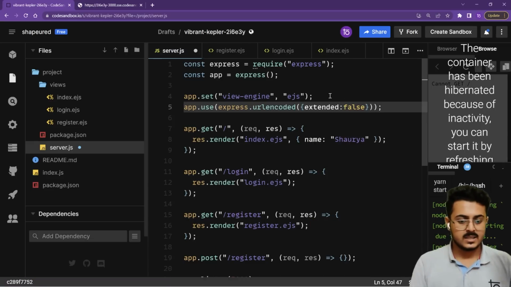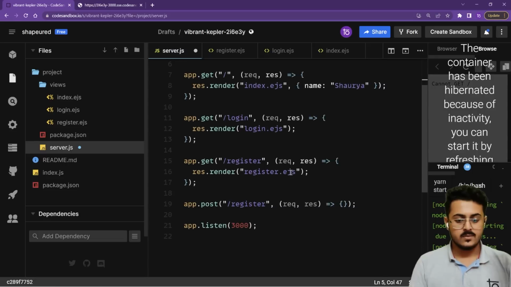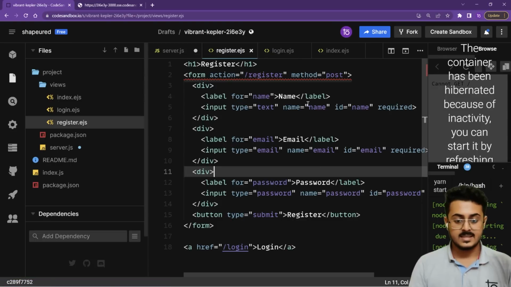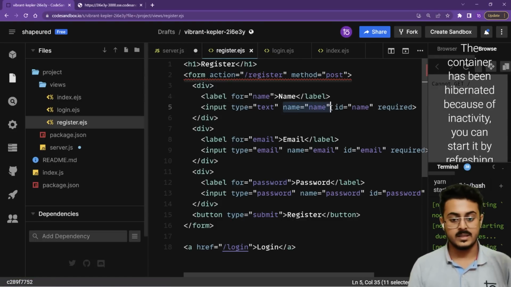Once we have used the URL encoder to get the information from the forms itself, you can get that information directly by using request.body.name or request.body.email or request.body.password. That is basically the name, email, and password. You use the same names as the name attribute that you have put inside the EJS file.